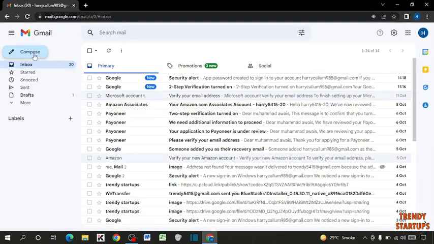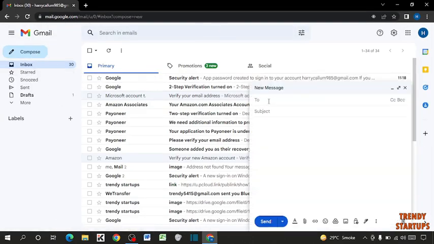Now simply click on compose. Here you have to type the email address of the receiver. I'm entering a demo email address. Now here you have to type the subject. So I'm sending the video. So here I'm typing video in the subject.